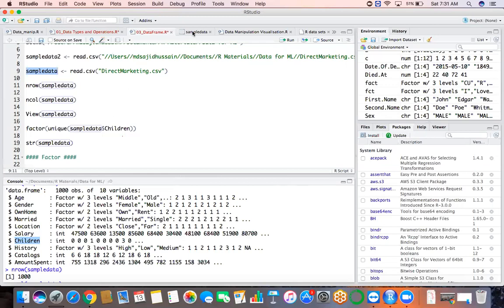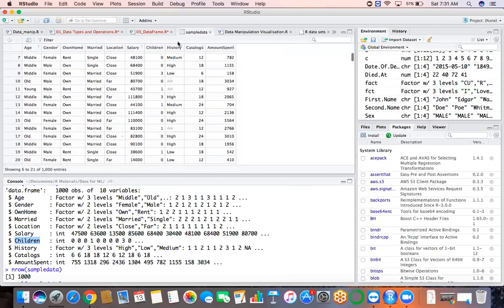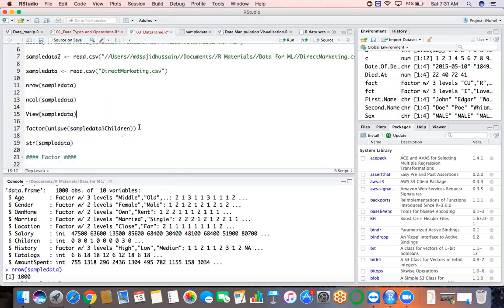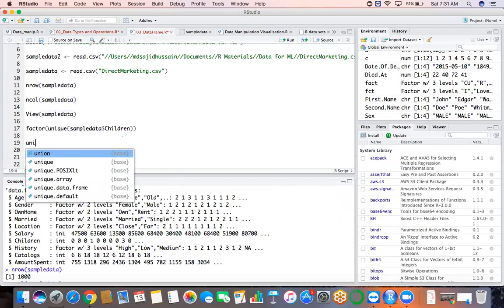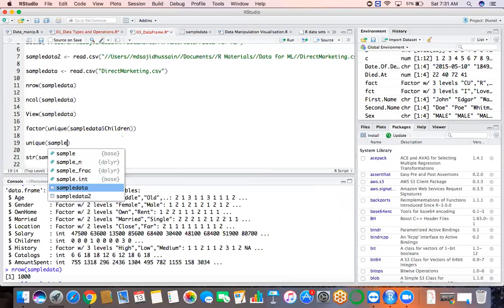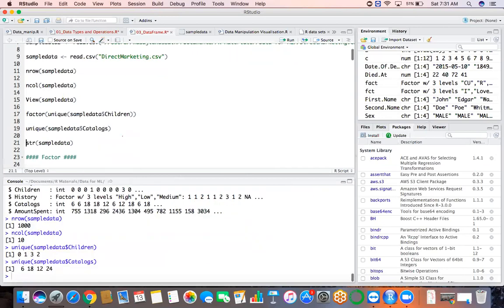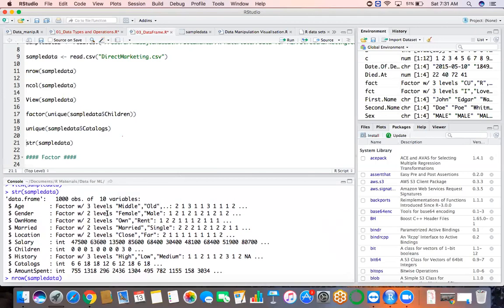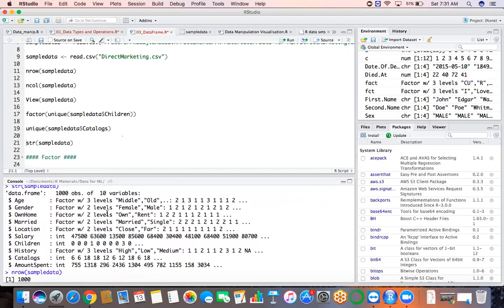So for catalog, we'll have to study how many unique values it has to understand whether I can convert this into a factor or not. Again, the same way: unique values, the name of the data frame, sample data, dollar catalog. So it has 4 unique values. Again, you can convert this into a factor if you want. Since you have enough factors, keeping 1 or 2 non-factor variables is decent, no issues. But making all of them integers and working with them will be a little difficult because the data size will be huge.